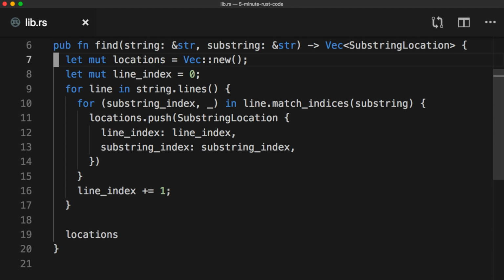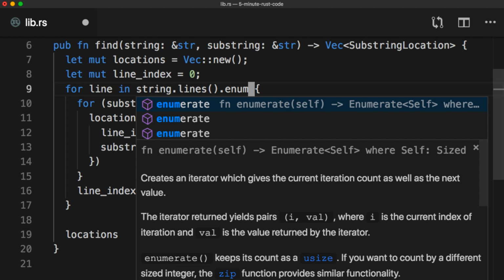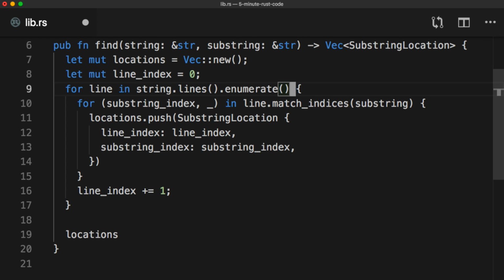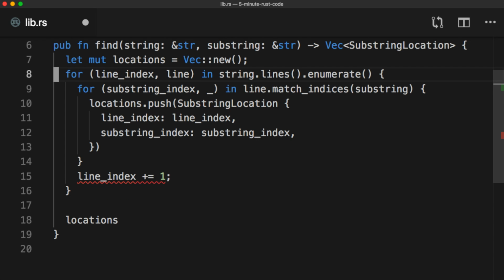The first thing we'll do is get rid of the need to manually keep track of our line index. We can do this by calling the enumerate method on our lines iterator. Enumerate returns to us a new iterator that yields a tuple of the item along with the current index. This way we don't have to manually keep track of the line number. Enumerate will do it for us.